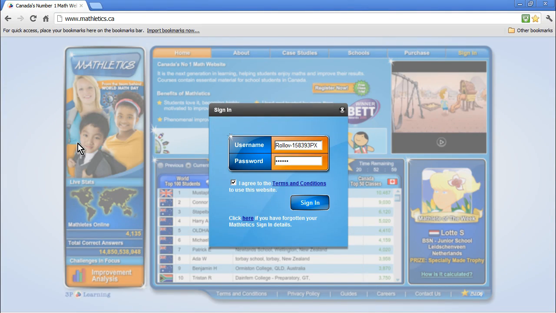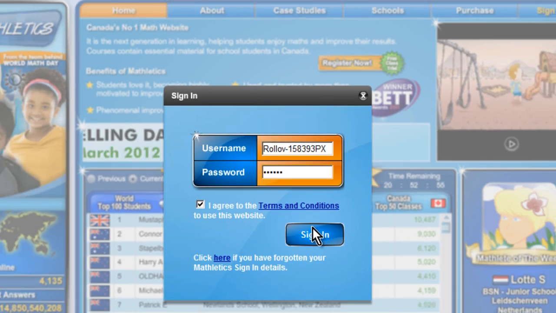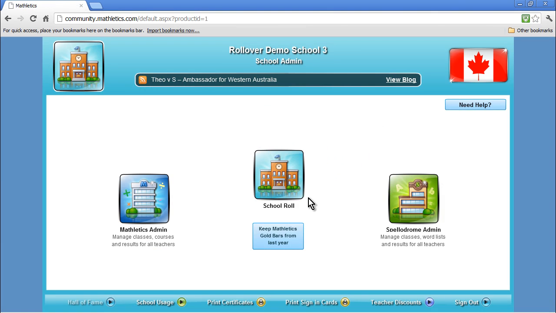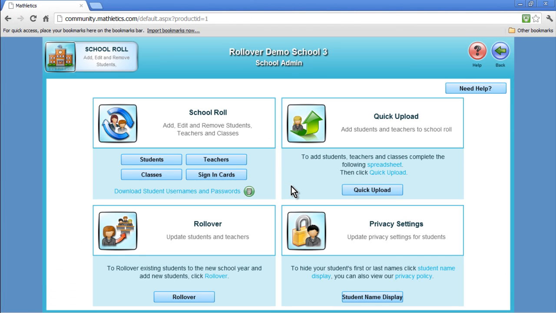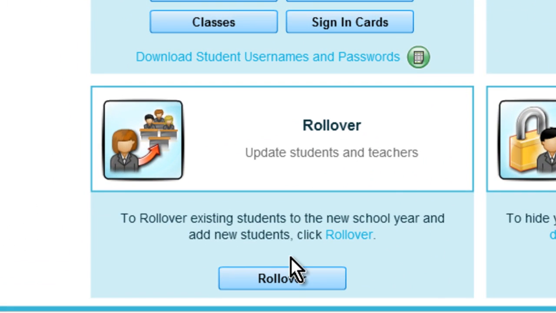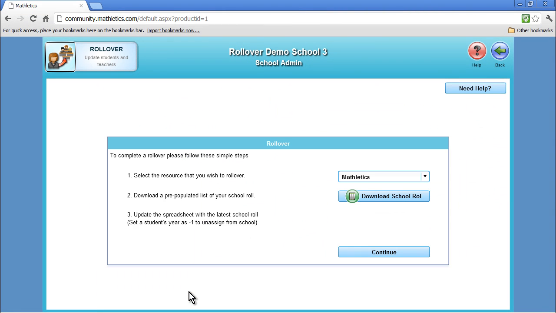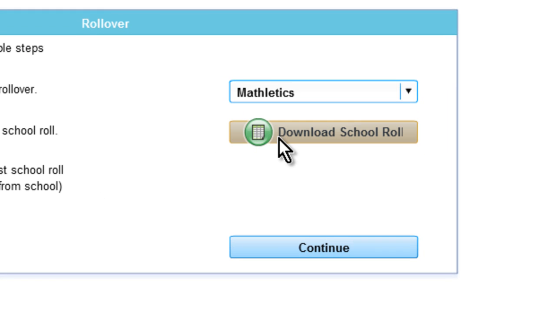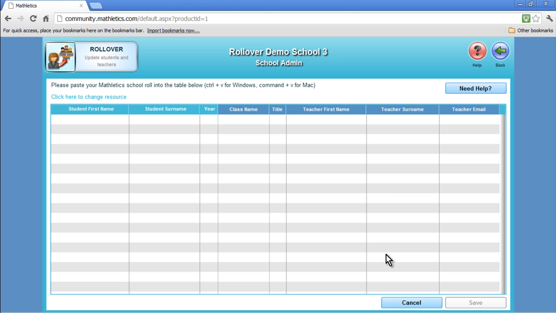Next, you would use your administration sign-in to get into your school administration center. Once there, click on the School Roll button to get to the School Roll console. From here, click on the Rollover button. This will bring you to the Rollover console. Here, you don't need to download your school roll because that has been sent to you by your rollover team as part of your rollover documentation information. Click on the Continue button.